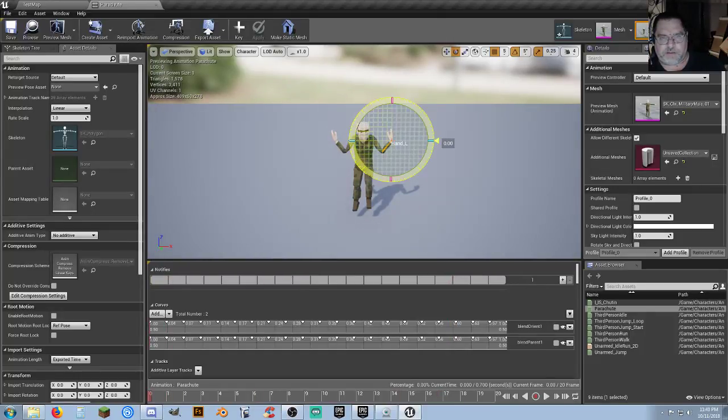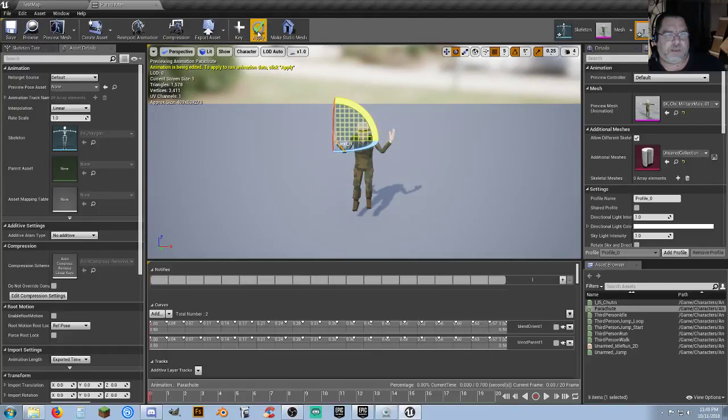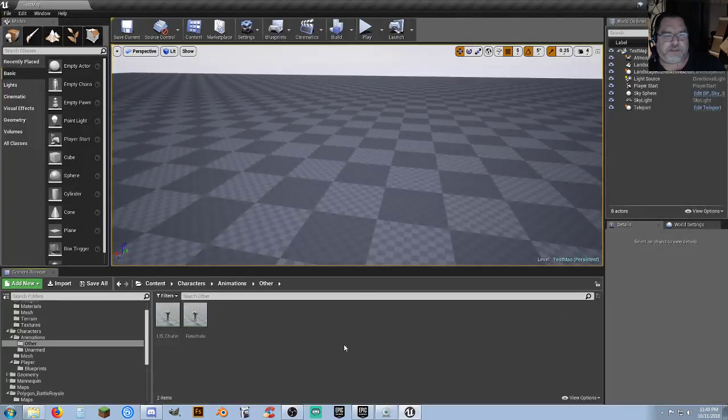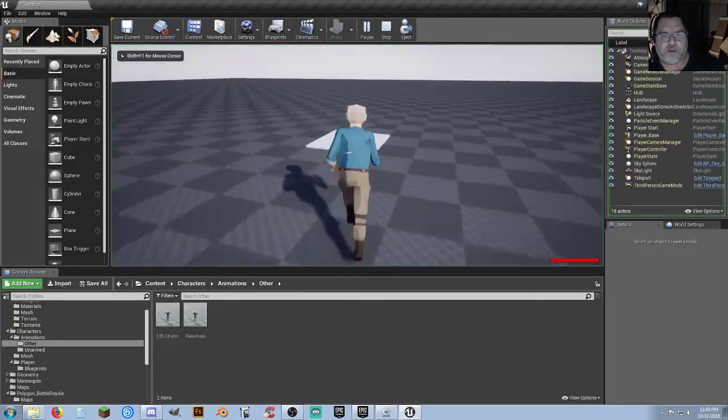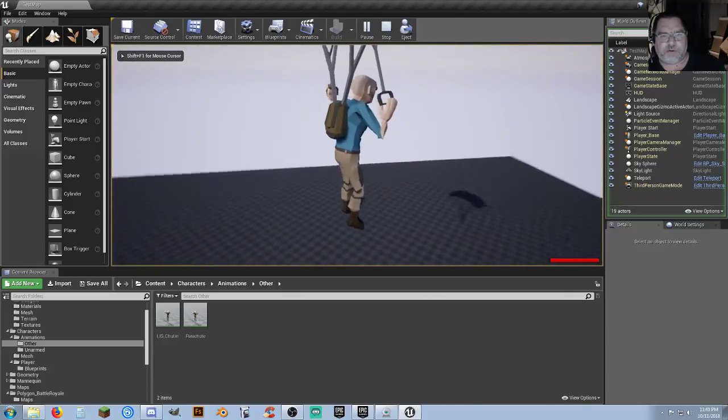Take this hand, let's move it out a little bit, and let's actually move this one in a little bit. Hit key and apply, save. And that's just a rough form of how you can go through and set up a basic animation that'll work.